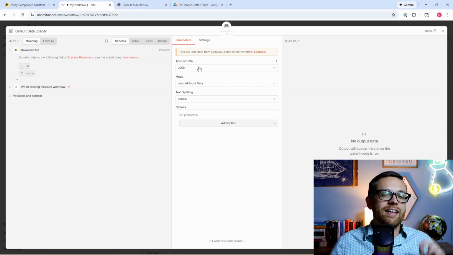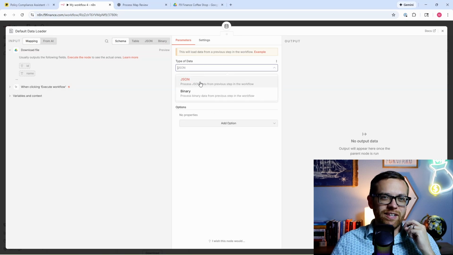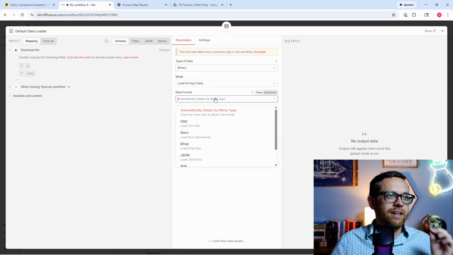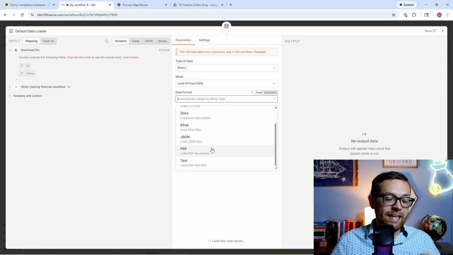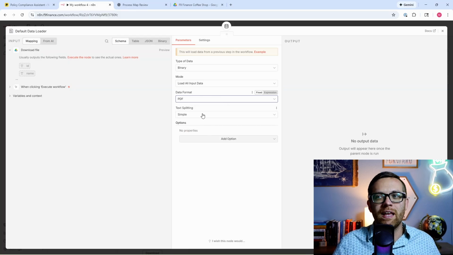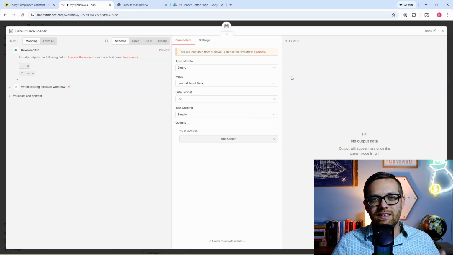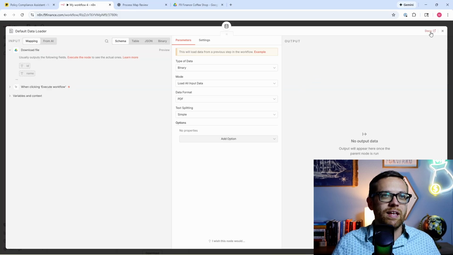All right, so our data is in binary. Basically, if you haven't explicitly written JSON, just assume it's going to be in binary. The mode, we're going to load all the input. We don't need to filter. The data format, we're going to tell it it's PDF. You could have it be automatic, but we're just going to say, hey, we're going to feed you a PDF. And text splitting simple. We're just going to let everything here work as it needs to because its tools have gotten really good and they're good at running it.